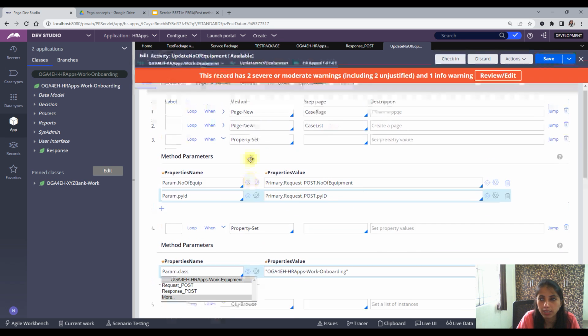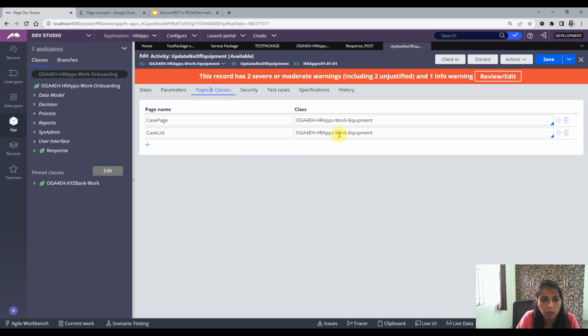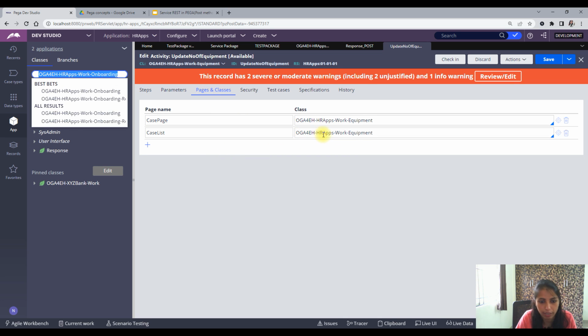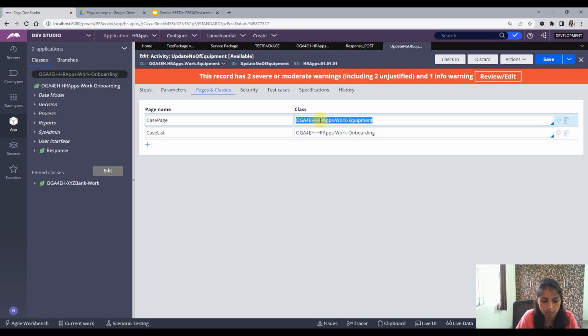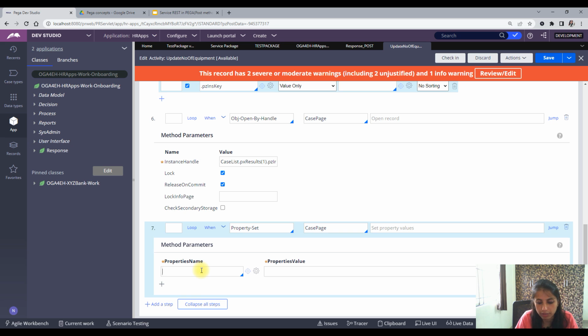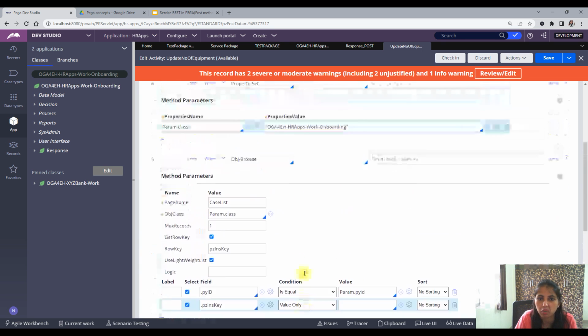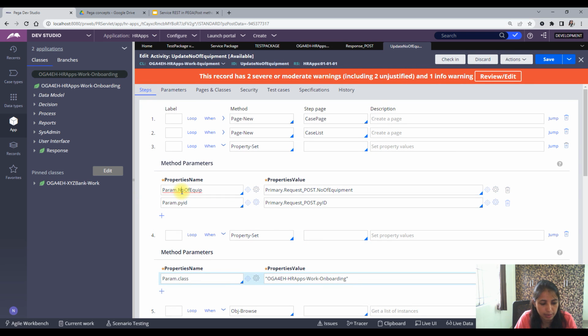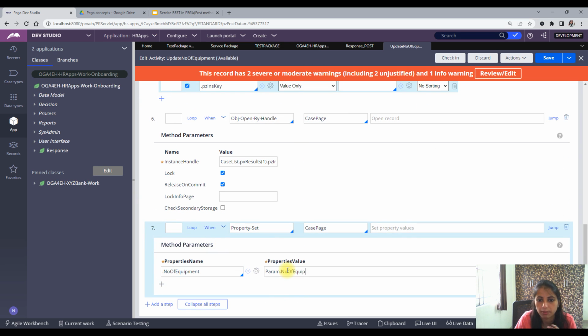First of all, let me see if I have given the correct one. Okay, so it should be onboarding class, not equipment class. Let's change it here. Now what I was saying is you need to change the number of equipment property. That was the requirement. And what value should I assign? I should assign whatever I got in the payload. This is the thing. Done. What is the next step?